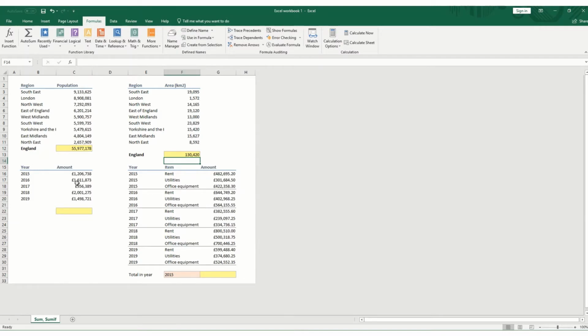Now, adding using the SUM function is relatively straightforward. So next we're going to look at SUMIF. Now, SUMIF allows you to add data based on a particular criteria. So for example, you might want to look at something that's either less than or greater than a certain value.